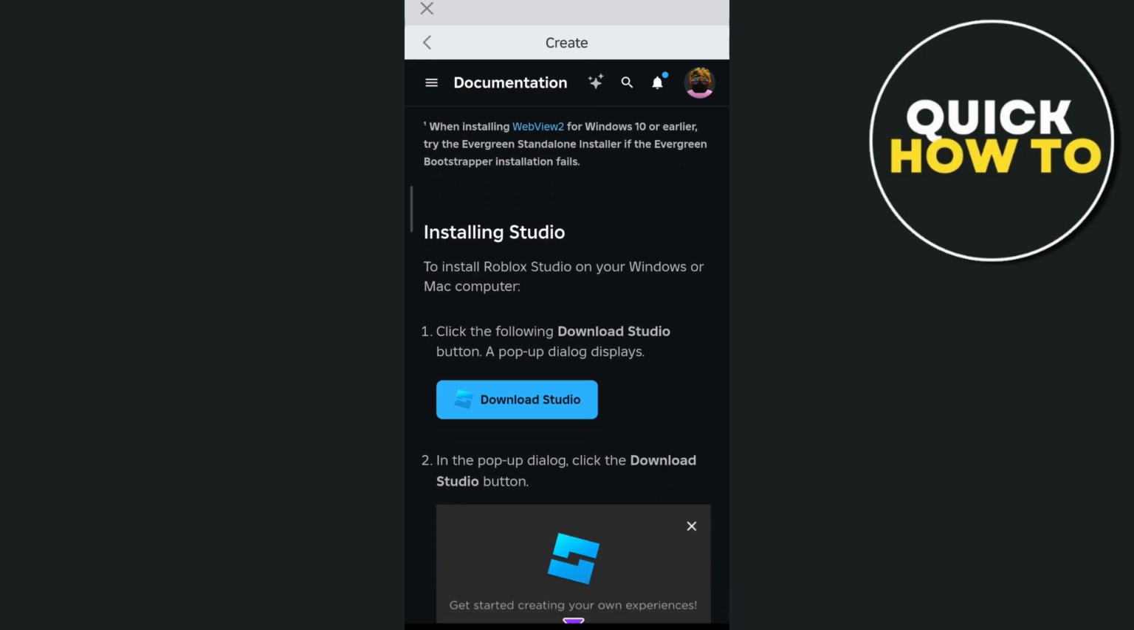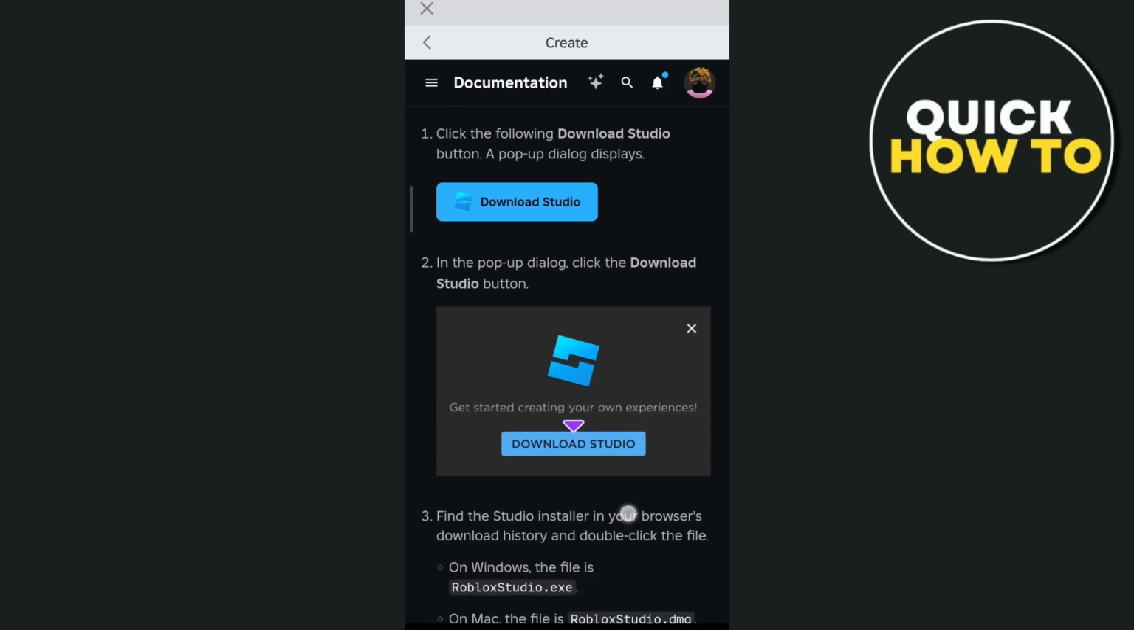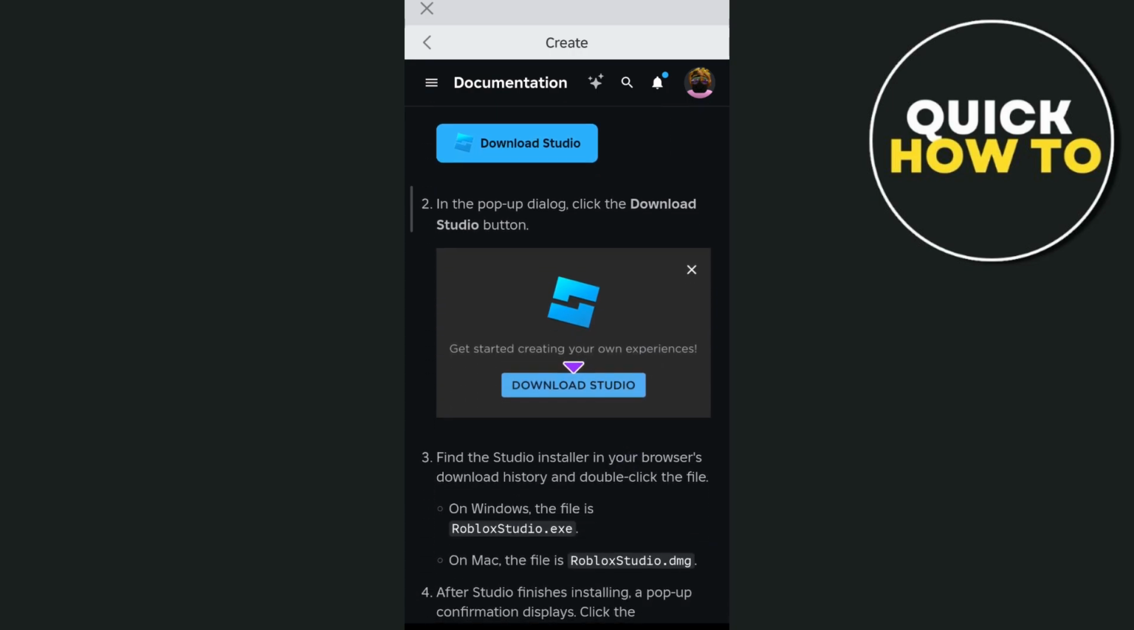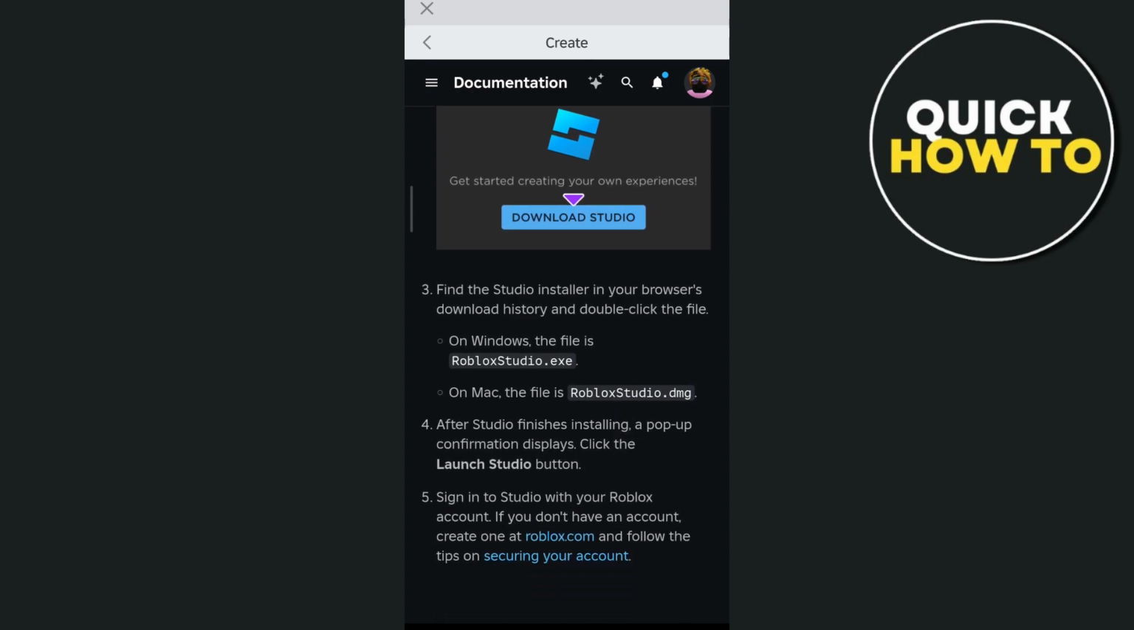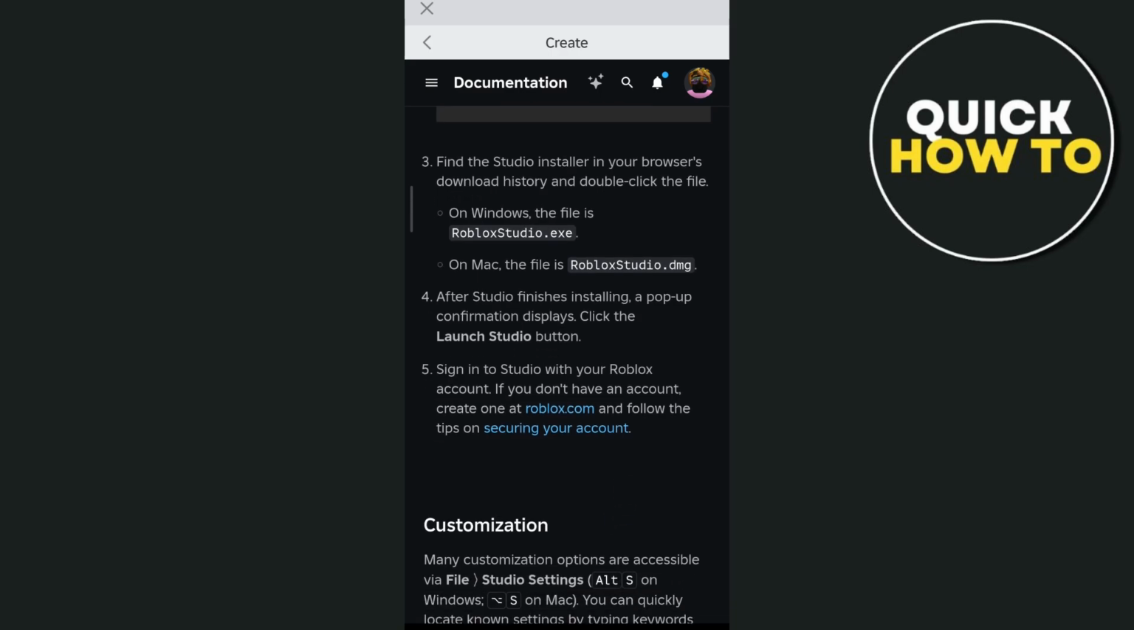So here is the instruction. Just install Studio on your Windows or Mac. And then just follow here and install the exe file, or the DMG file on your Mac device.